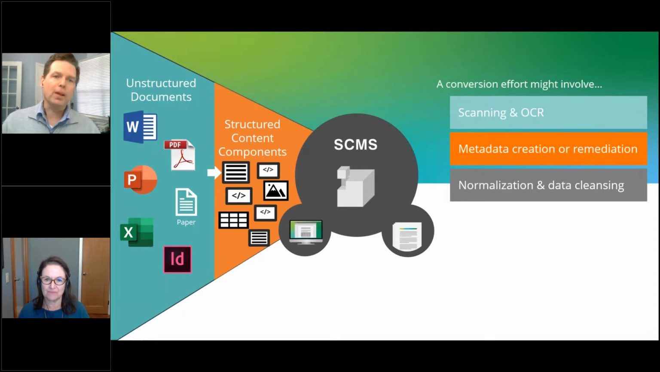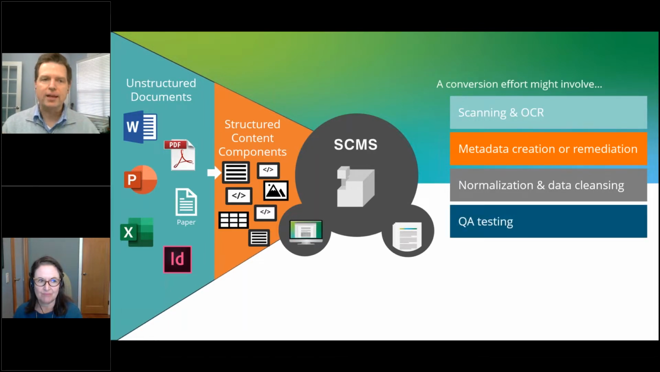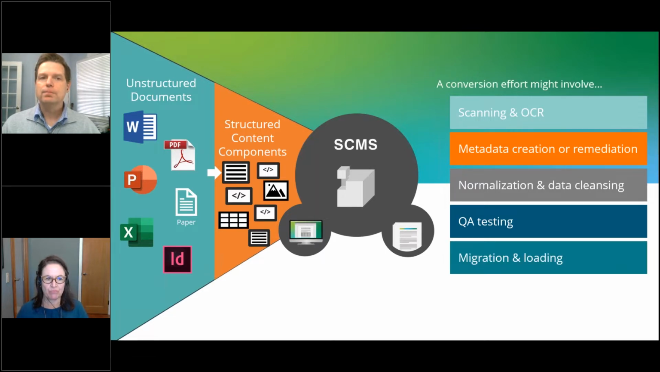It could be normalizing content. Now you're bringing together content that's been in 4 different systems, and they each had a little bit different data model. So part of the conversion process could involve normalizing content. It could involve quality control to make sure that it works and it shows itself right in your system and when it gets published. And of course, a big part of this could be just migrating the content from one system to another and making sure that it gets loaded in the right place and organized in the right way. Like strategy, there's a lot of work to do.